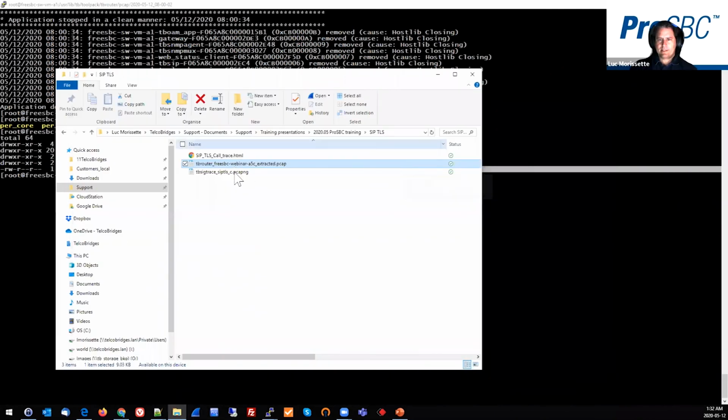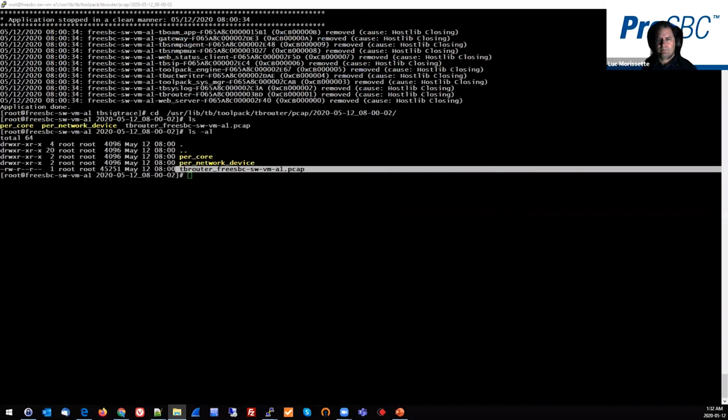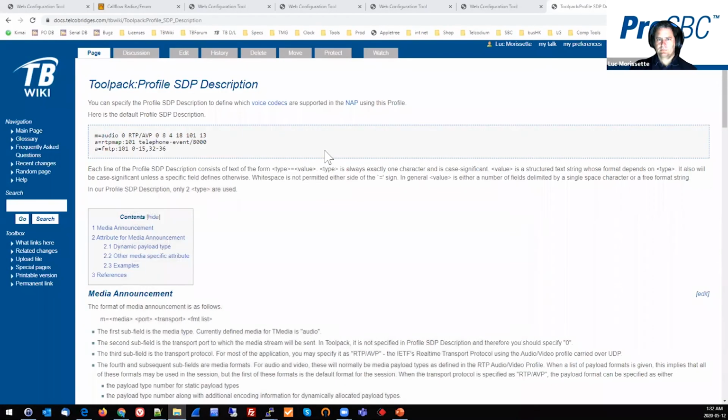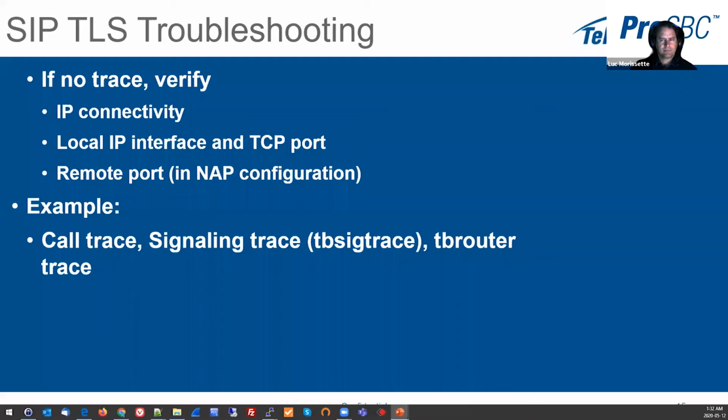Okay, so you have these examples of traces in the system, where you have the training material. You have a call trace example, a signaling trace with TB sig trace, and a TB router trace.